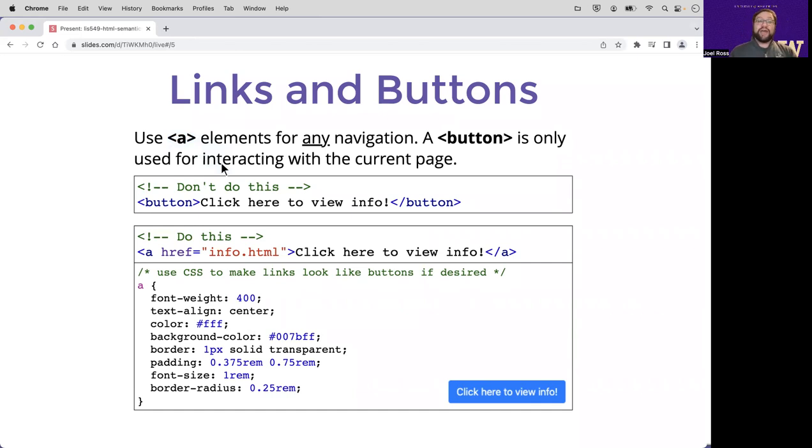Button elements, on the other hand, are used if we're interacting with the current page, right? If I want to submit a form, I use a button. If I want to change only a little piece of the page, but most of it stays the same, that would be a button, right? Buttons handle interaction, not navigation, not moving from one place to another. So even if you want something that looks button-like, if that thing is a link, if it's taking you to another web page, we wouldn't use a button to do that, right?